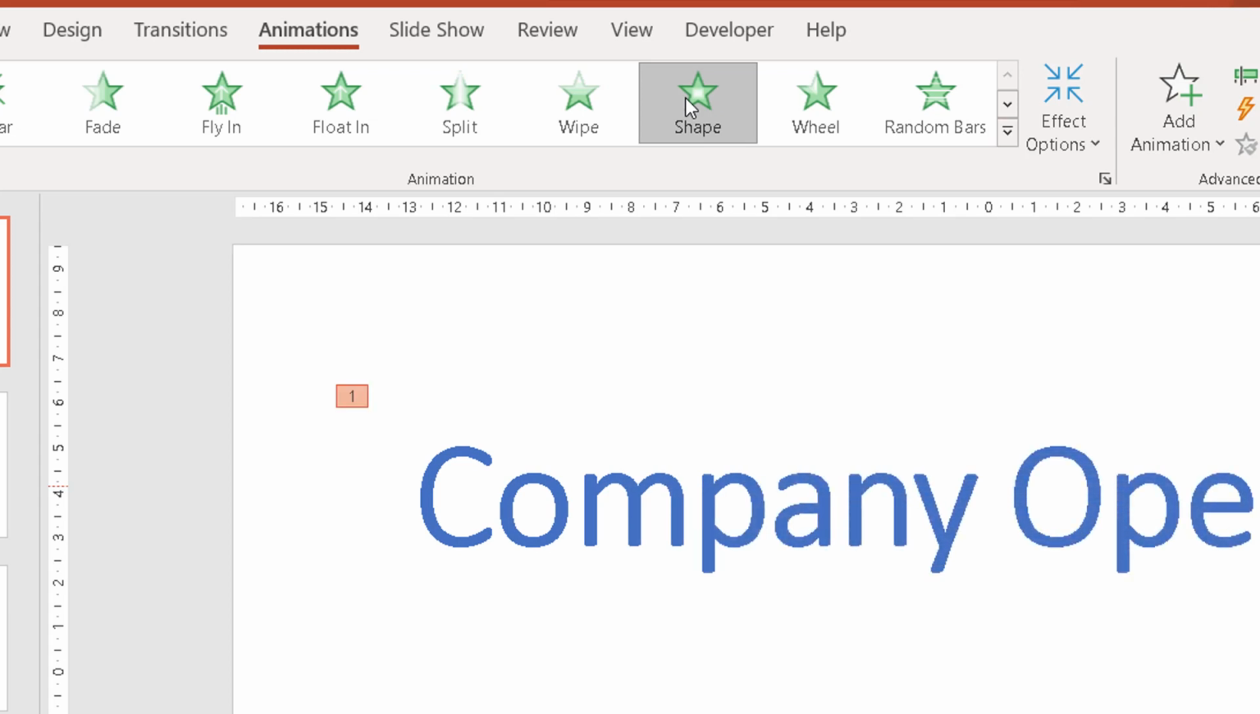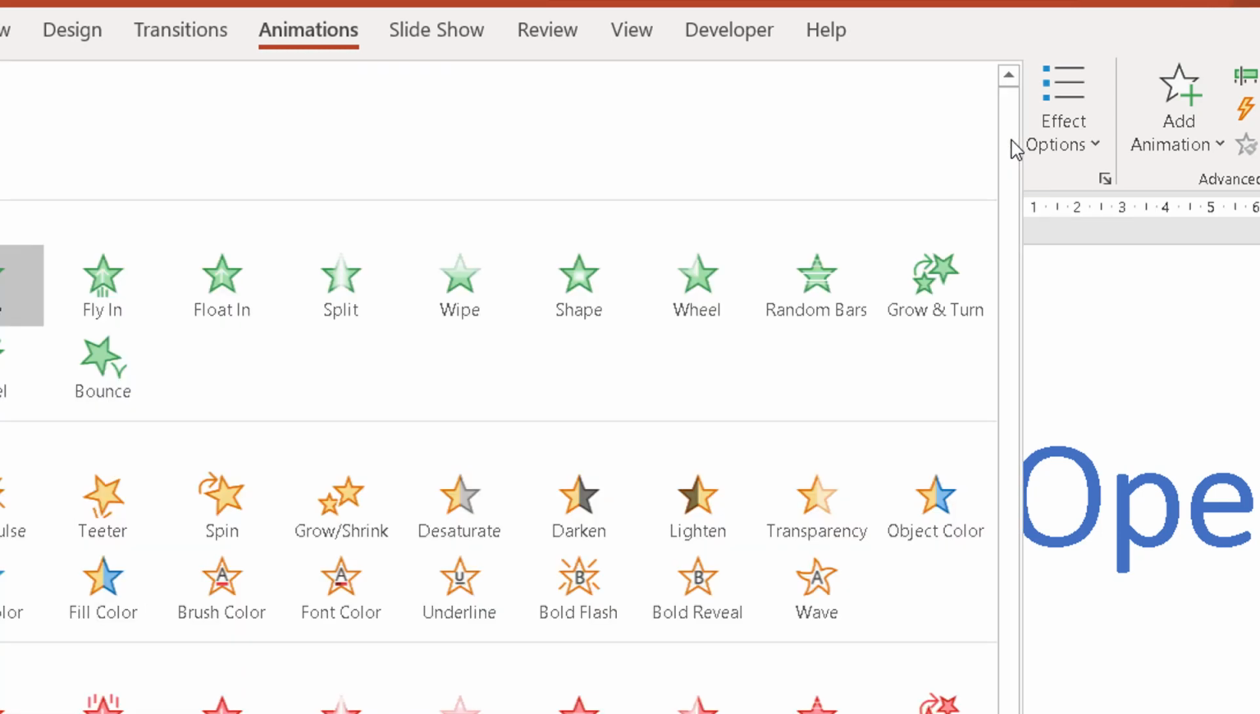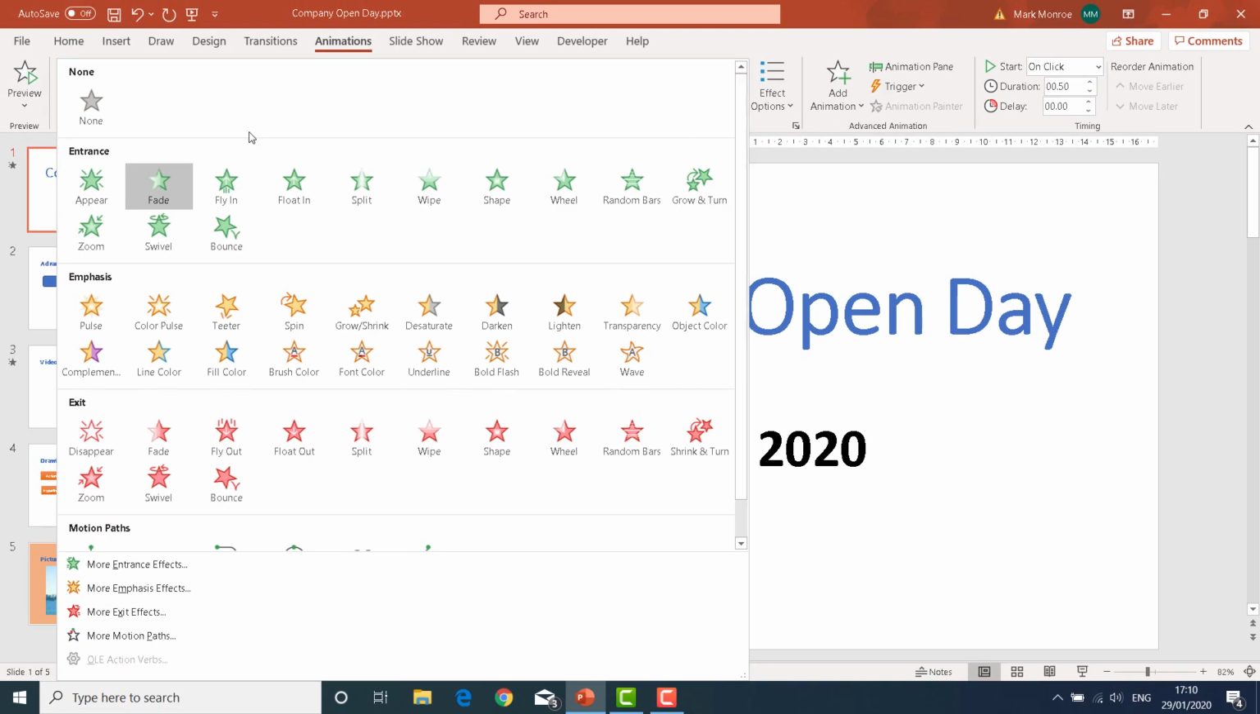Now for example, what if I want this to fade in? If I choose fade, it gives me that fade in. Now you'll notice also that it's put a little number tag next to it. That's to say this is the first animation on here. Now among all of these presets, if I was to click on the drop down arrow, I have other options in the animation. You'll notice this top section is the entrance, this is the emphasis, and this is the exit.